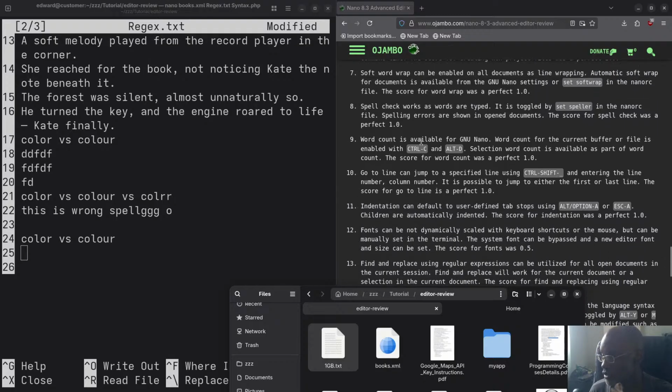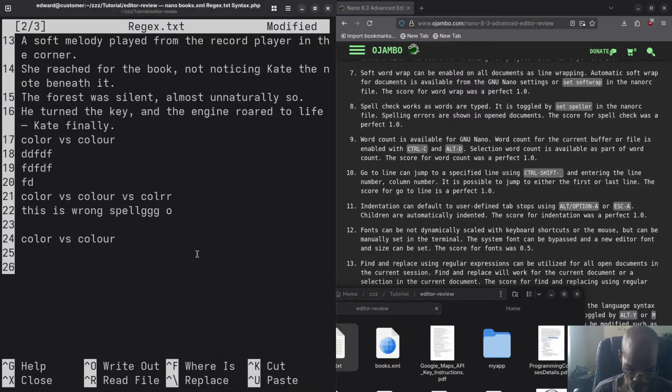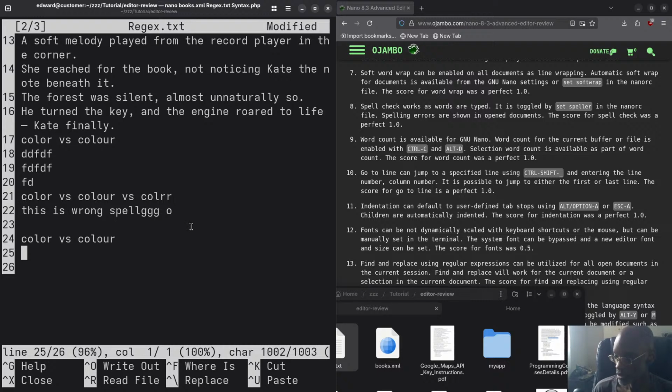All right. So if you want to do a word count for the current buffer file, it is enabled using Control C, then Alt D. So for example, if I type Control C, you see down here it's giving me the line number I'm on, line 25, and it's telling me the column I'm on and how many characters. So I want to do Alt D, and you see it tells me that there's 25 lines, which is correct, 178 words, okay, and then 103 characters. So as you can see, it does work.